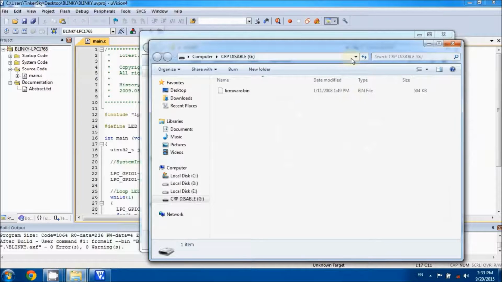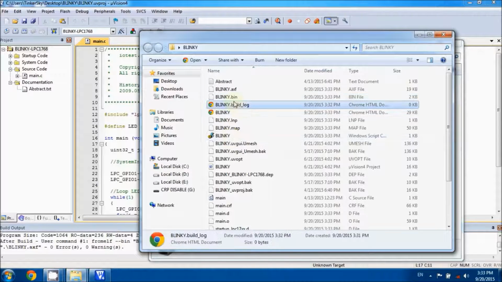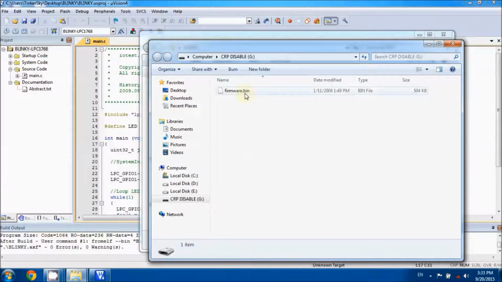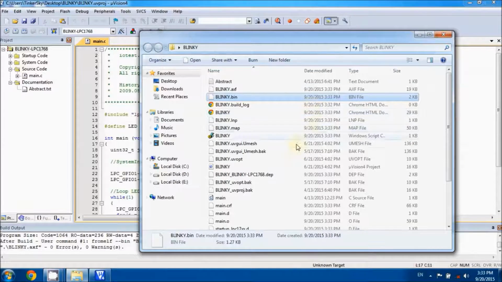So let's open it, go back to the project directory, copy your binary image and paste it into the mass storage class. So delete this existing firmware and insert your new firmware binary image, and then press the reset button. And as you can see, now your binary image has started executing on your microcontroller.